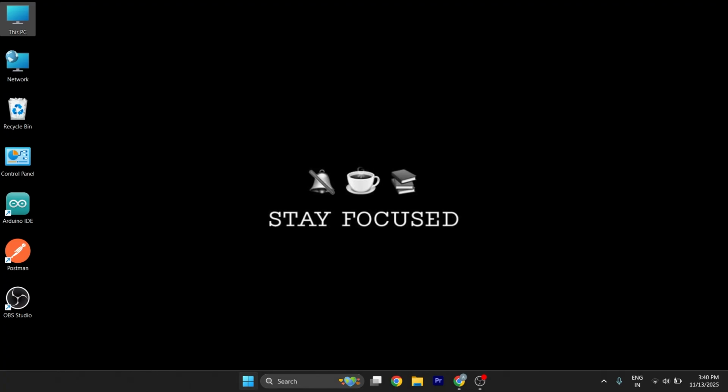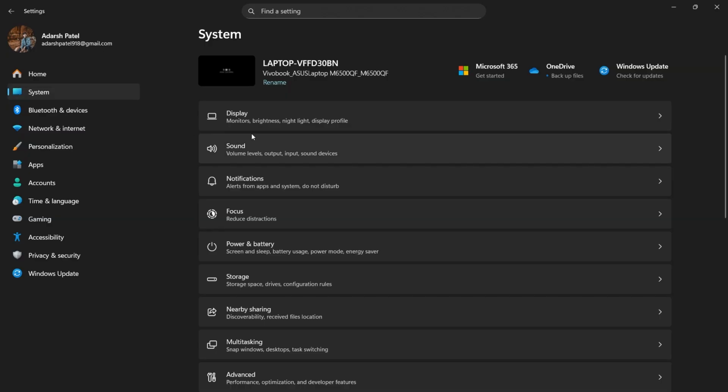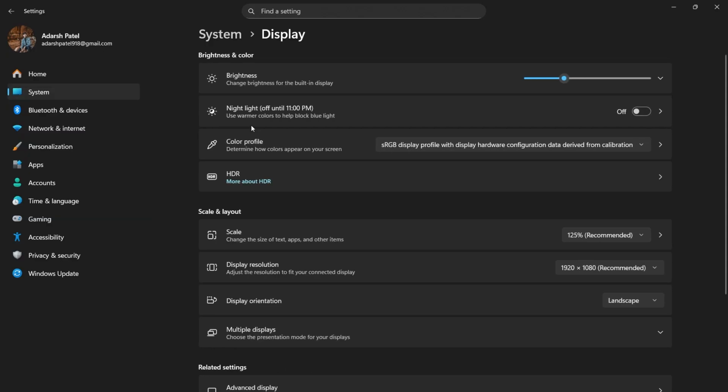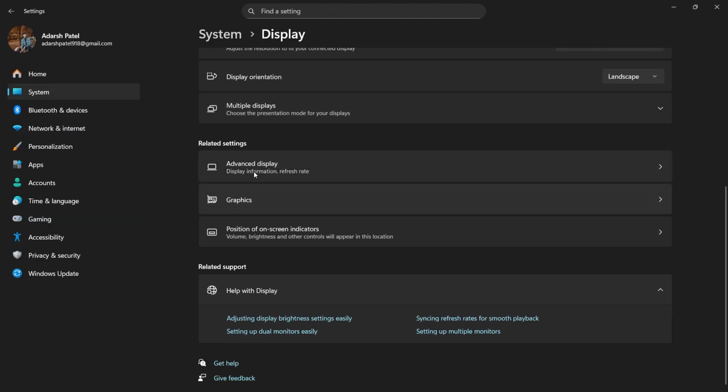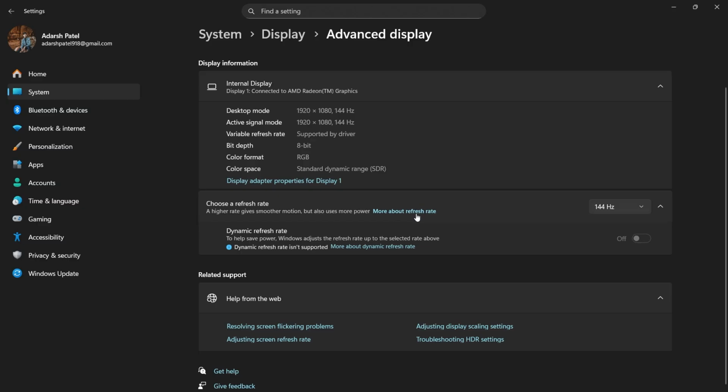Now in order to fix it, simply open the Windows settings. You can easily open it from the start menu. Now here in the settings, go to system and click on the option of display, and in the display you need to scroll down and go to the option that is advanced display. Click over there, and here make sure to click on the option of choose a refresh rate.